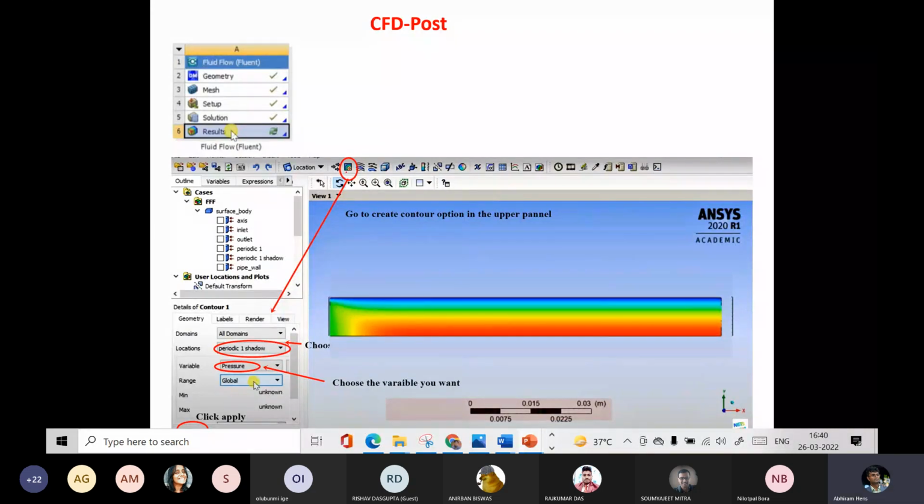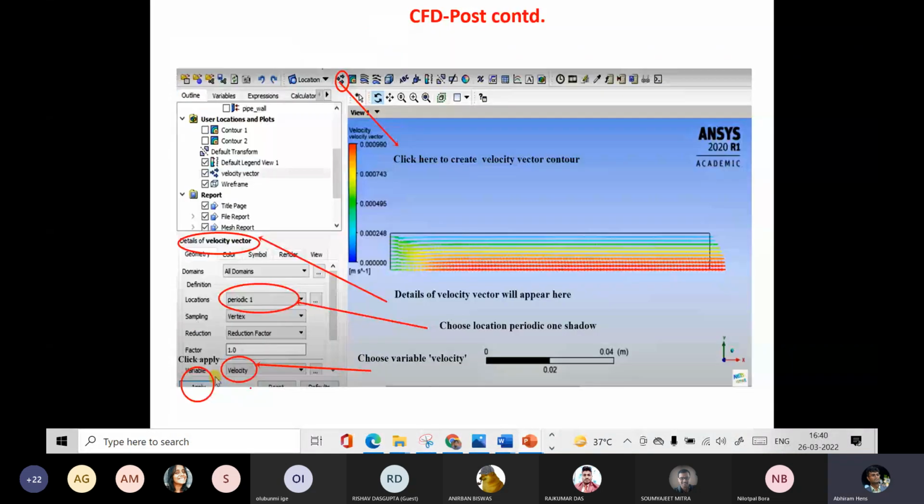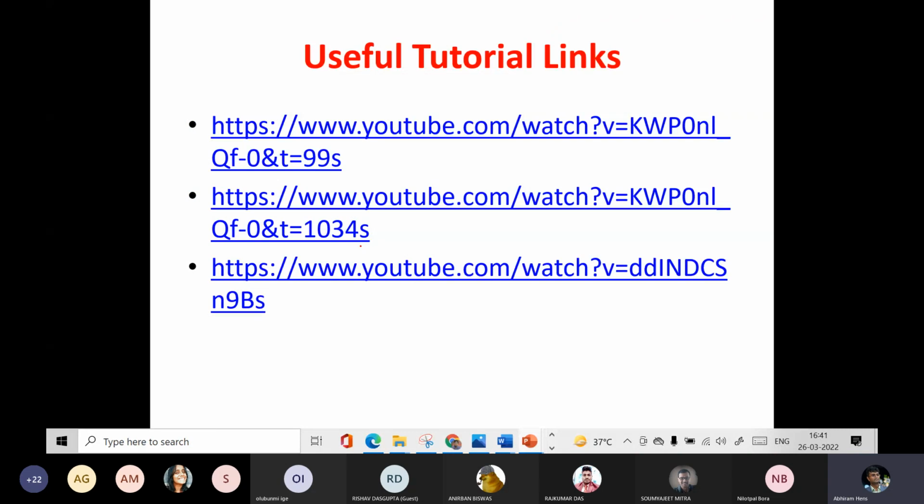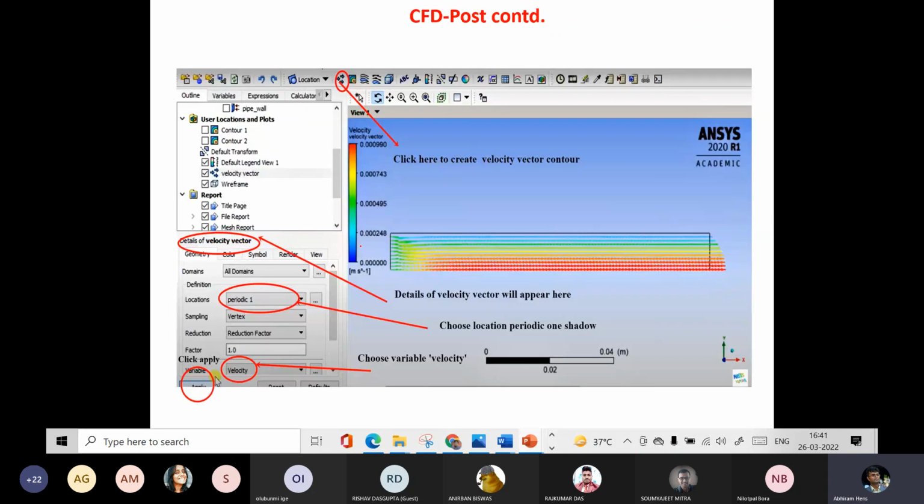Then you can choose this periodic one shadow. So that's what I was telling, that this is half of the domain. So you can take full domain, choose the variable you want, the pressure or whatever you like to do, and then based on your chosen conditions, you can get a distribution like this. Okay, so this kind of contour you can get, and various outputs can be replaced. So this is all about the entire profile of how an ANSYS Fluent problem can be set up.